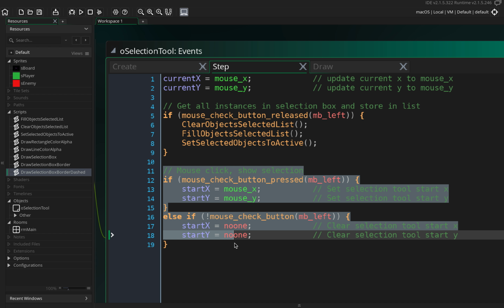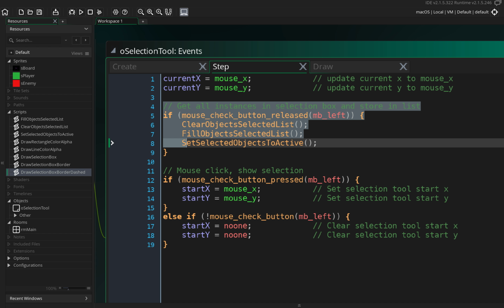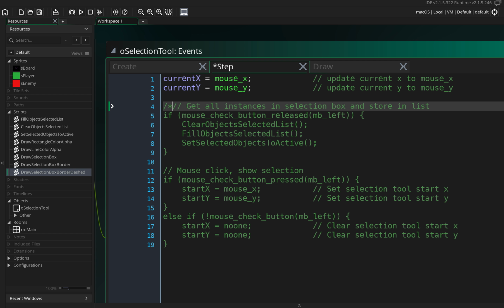So we store our start value and we clear it. We have our current value. I will get to this in a second. This is just like storing our instances in the selection that get selected. See, get all instances in selection box and store them in a list. Okay, so we'll come back to this. Let's just comment this out.